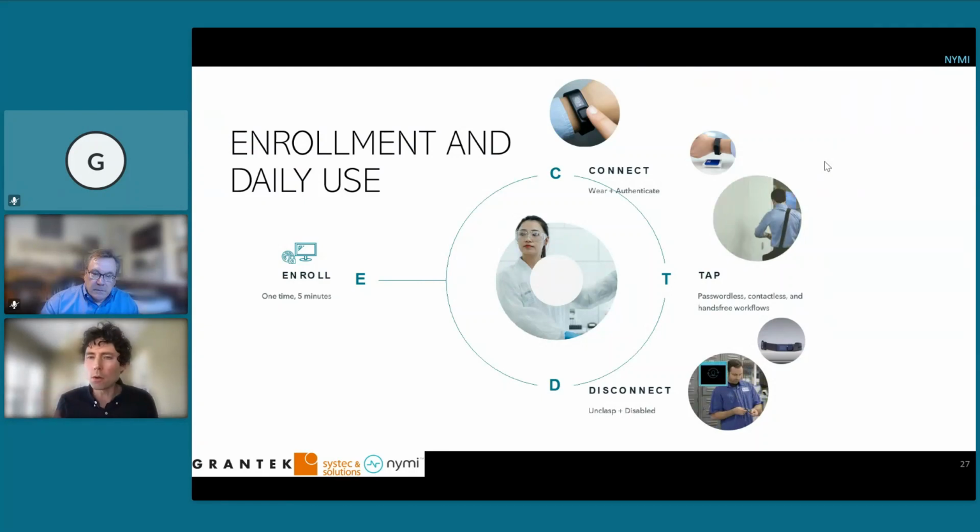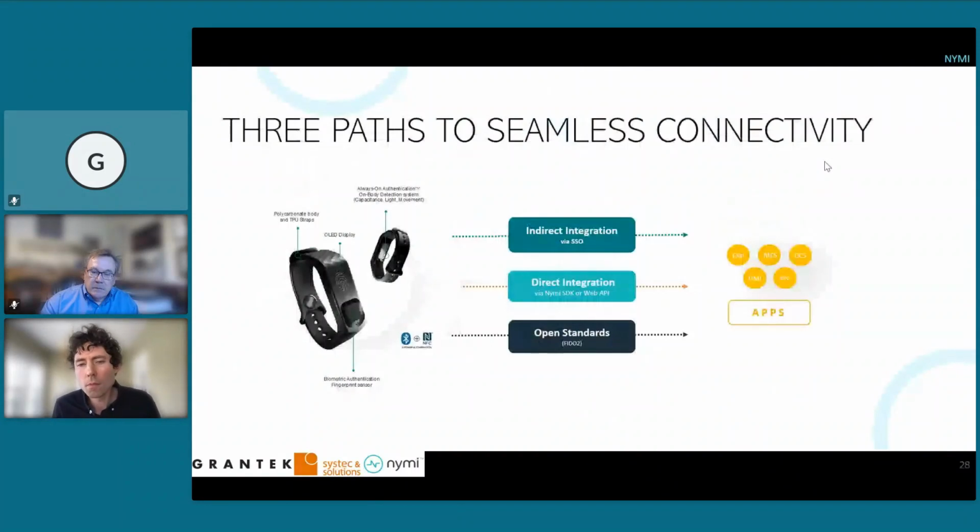Then they go about donning any other required PPE to start the day. Anytime, as I mentioned, the operator needs to prove who they are, they just tap the band on a reader. Once the day is over, they remove the band from the wrist, which deactivates it so it can no longer be used by anybody else. Jeff, let's go to the next slide.